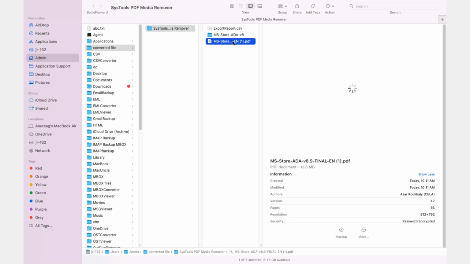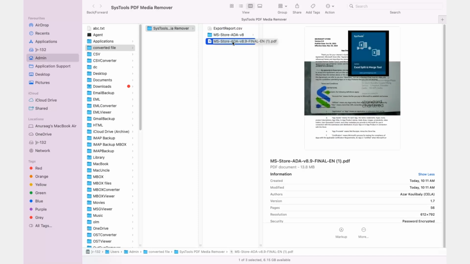Finally, open any of the processed PDF files to confirm that all embedded media have been successfully removed, leaving you with a clean, optimized document. And that's it. That's how to remove embedded media from PDF files on Mac with just a few clicks.